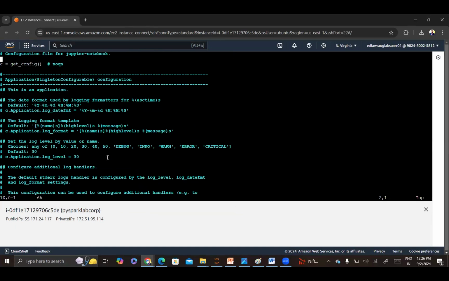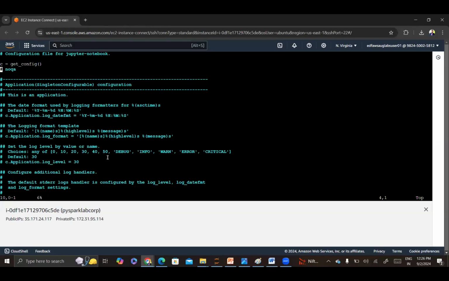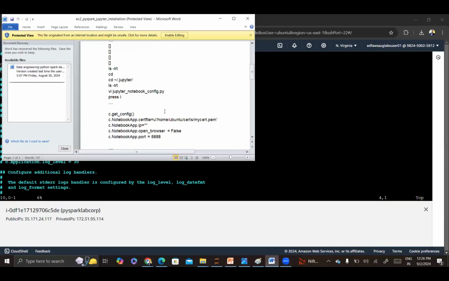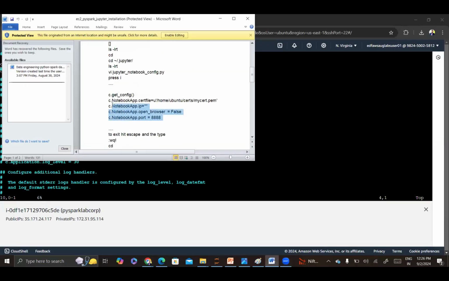Yeah, so here it is, the config. We can actually do configuration here, right? If you want to do configuration, it is the point where you can do it. So what configuration are we required to do? This is the configuration that we required: your home Ubuntu search mycert.pem, and the notebook app IP, and the browser, open browser false. Here it is integrated.